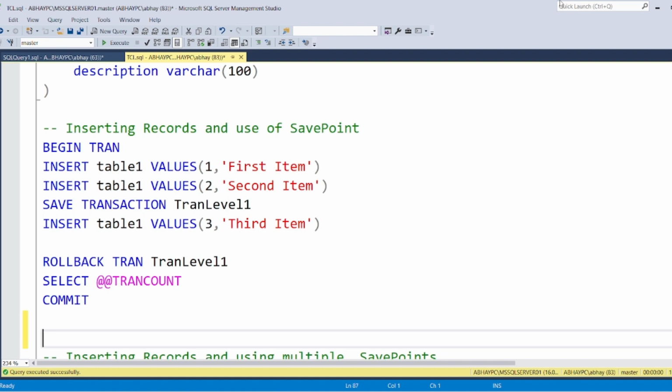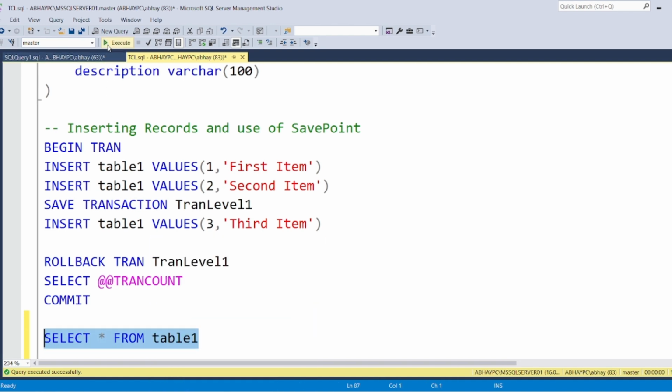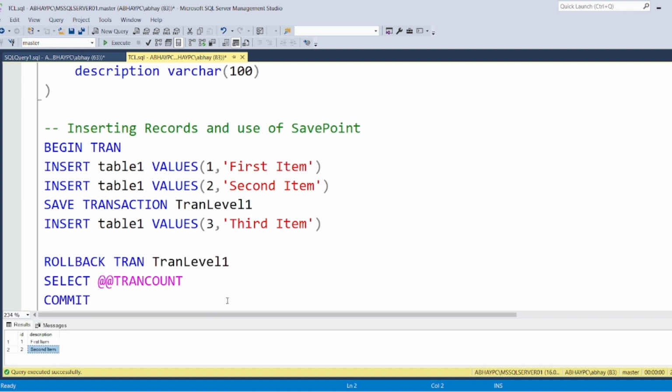Now if I want to check what would be the value, let's go and select what is there in table 1. So you see the first item and second item. Why is it first item and second item? The first item and second item were inserted in the transaction, and then we created a save point. Once you are rolling back, the rollback will only happen until this save point. Whatever inserts you might have done after the save point could be rolled back. So this way you can create save points one after another.